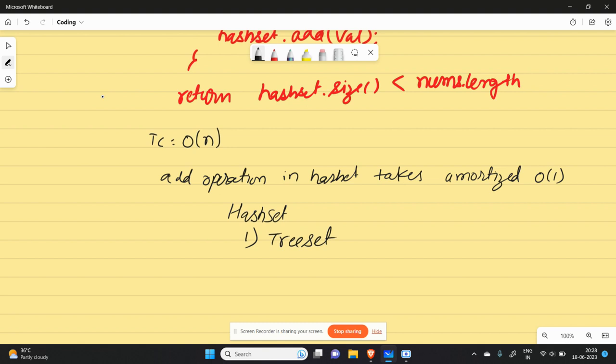Okay, instead of this, if we have used tree set, then the time complexity would become order of n into log n. Because to insert the element in tree set, the time complexity is log n instead of order of 1. So that's why we prefer to use hash set instead of tree set or linked hash set, because if we use linked hash set, although the time complexity of add operation in linked hash set is order of 1, linked hash set is used to maintain the insertion order. That is not the requirement here.